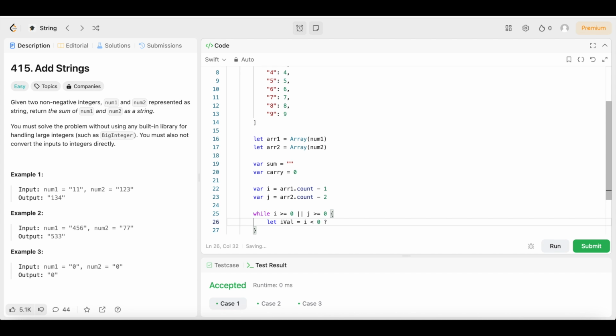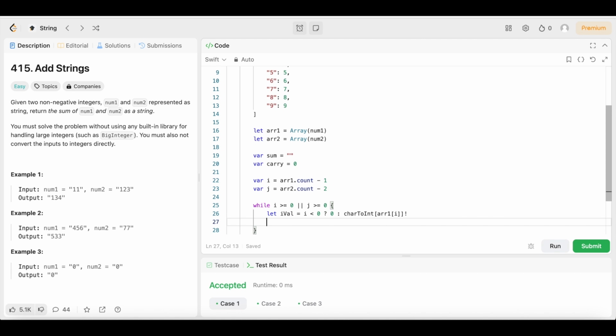We're going to say 0, colon, char 2, and open up the parentheses. No, actually, excuse me, y'all. Open up the array brackets, and we're going to say R1. Open up the array brackets, say I. Boom. Then we're going to come outside of the array brackets and put an exclamation mark because it's optional.